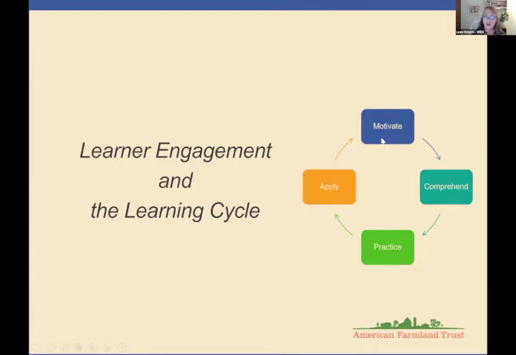So we start with the motivation activities, something to engage the students and to get them interested in what we're going to be talking about, to connect it to previous learning. There's a lot of aspects to that motivation activity. The second step in the cycle is comprehension. This is where they get the information. They do need information. This is where they view a slide presentation or read an information sheet to get the information that they need to start to absorb and understand.